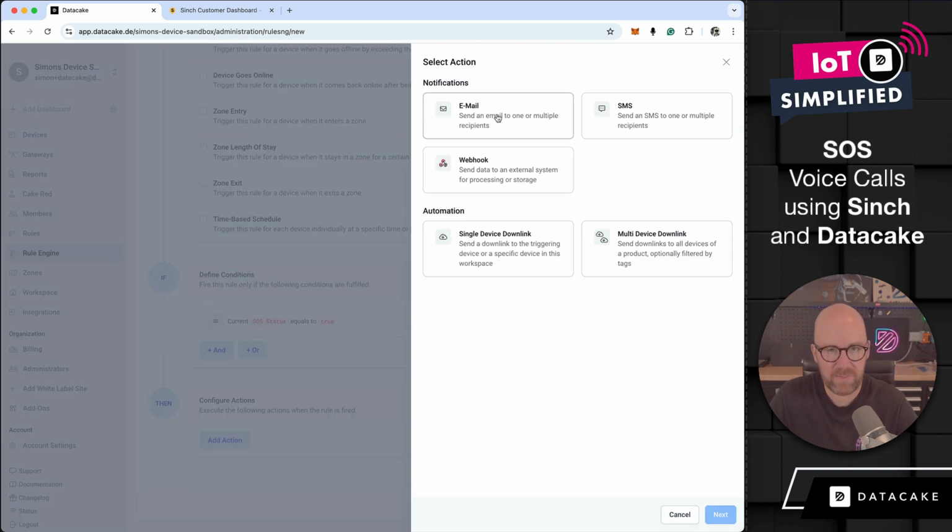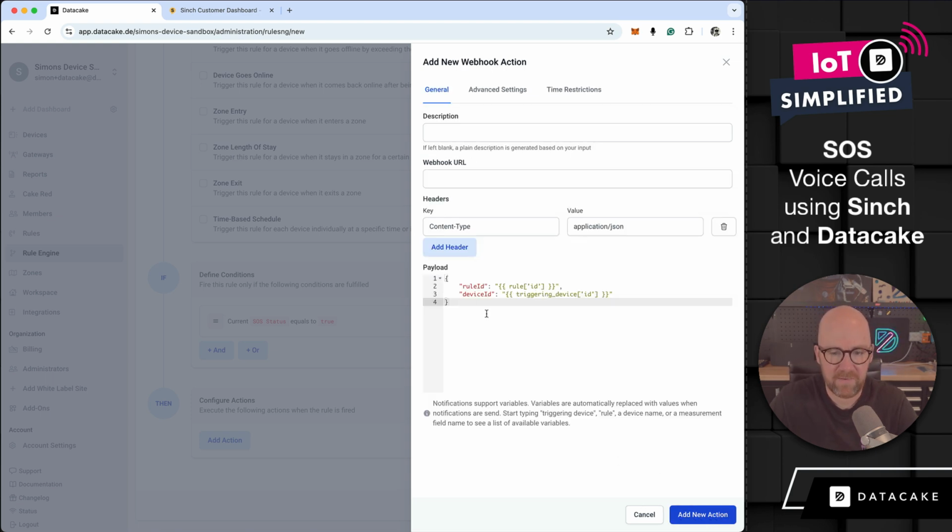Here we have a couple of different built-in actions like email, SMS, which allows you to directly send an email or SMS. Downlinks for flashing lights on some LoRaWAN controlled or other devices. And there's also webhook. So we're going to select webhook next. Now you can enter custom JSON and the webhook URL.